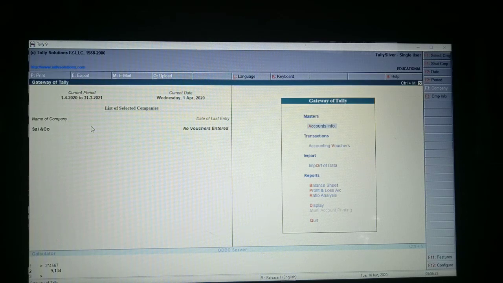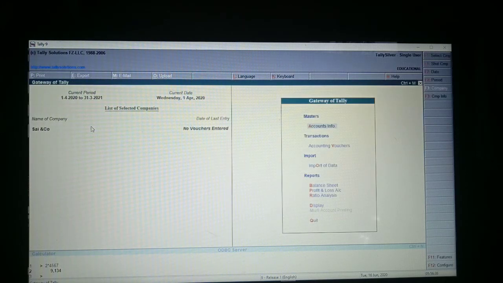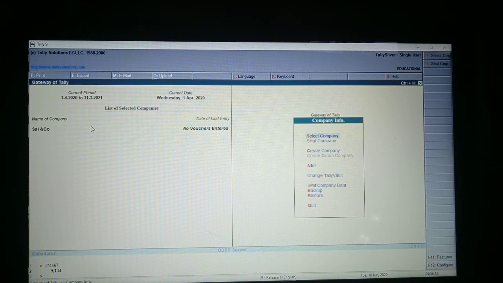And Alt F2. And we want to make a changes. You want to change the period from and to, use this. Escape twice. And Alt F3. Company info. In company info, what are the options you have? Select company, shut company, create company.